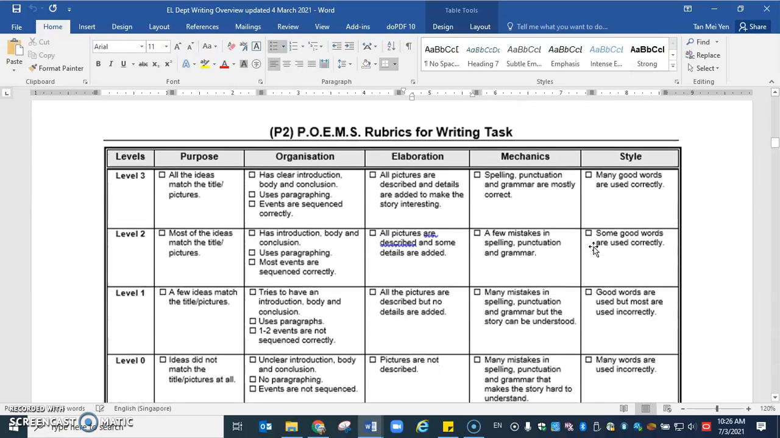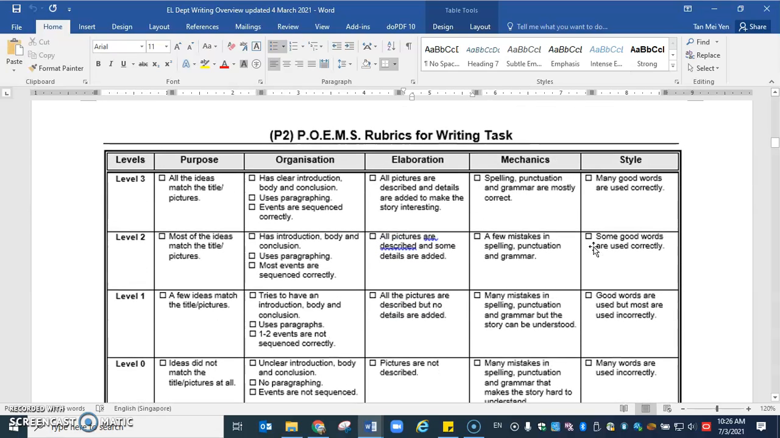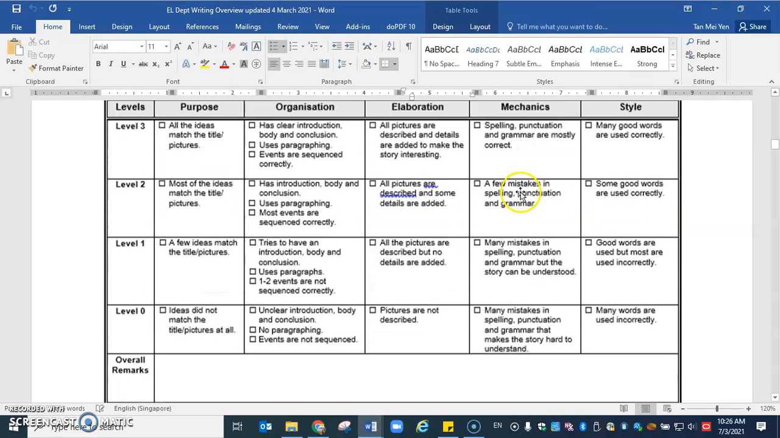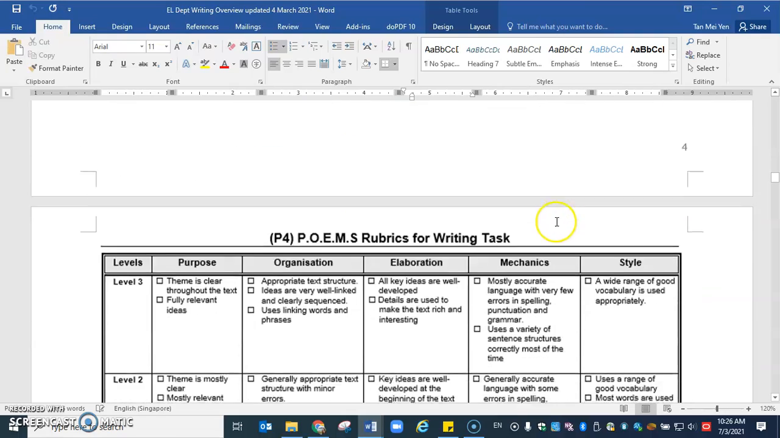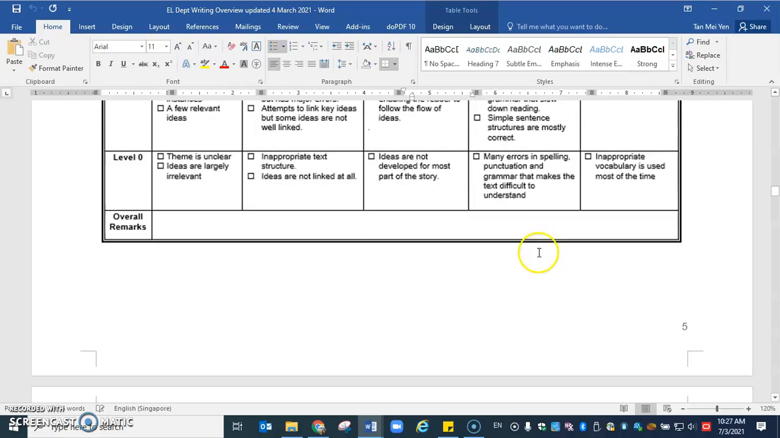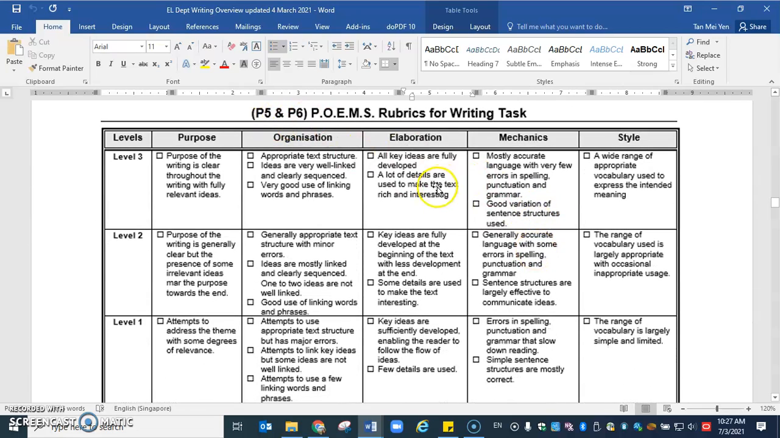Okay, we do have rubrics for writing tasks from P1 to P6. So the P1 and P2 rubrics will be very simple criteria that the children would understand. And as it progresses on, more details are added in. And of course, the bar is set higher. For P5 and P6, for example, we need more details to make the text rich and interesting, or a good variation of sentence structures.